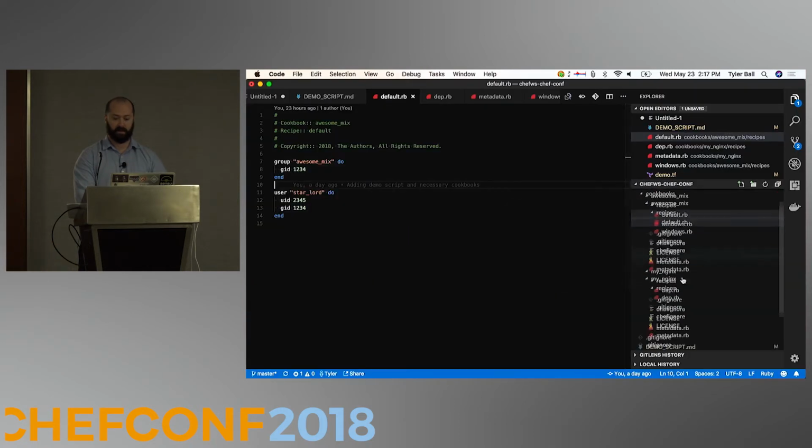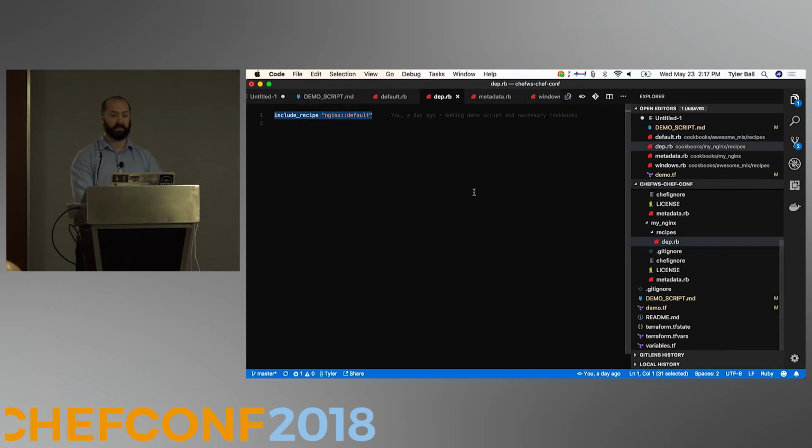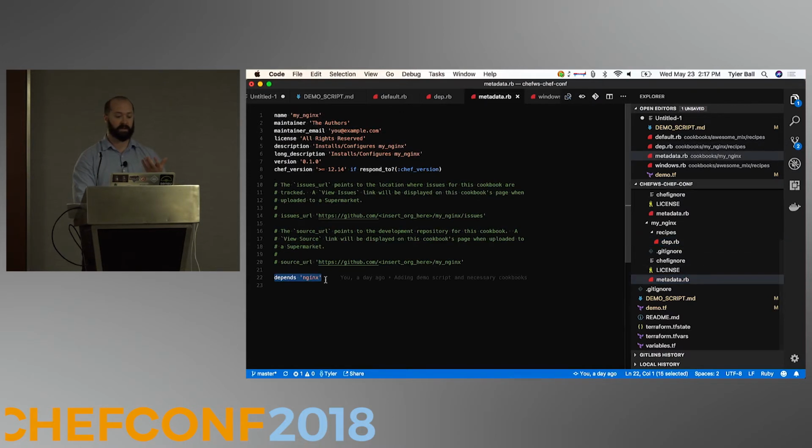And we're going to look at this. I have a cookbook here called nginx. There's a dep recipe that just has include recipe nginx default. And in my metadata.rb, I've said that this cookbook depends on the nginx cookbook. So when we go run this cookbook, we'll make sure that nginx is installed on that node just by including that nginx recipe.